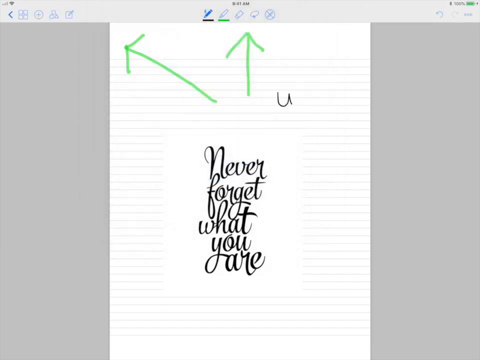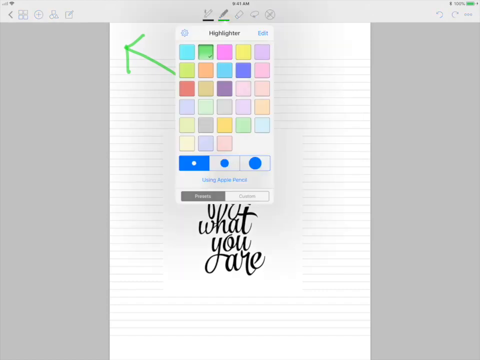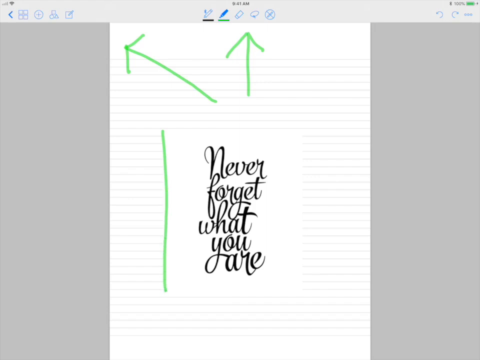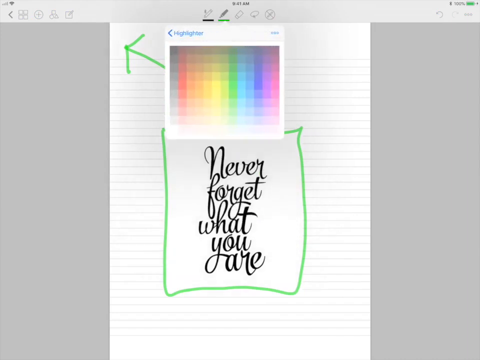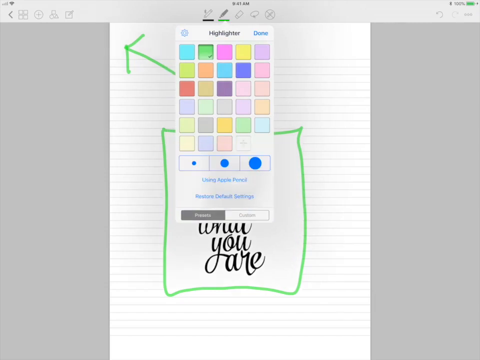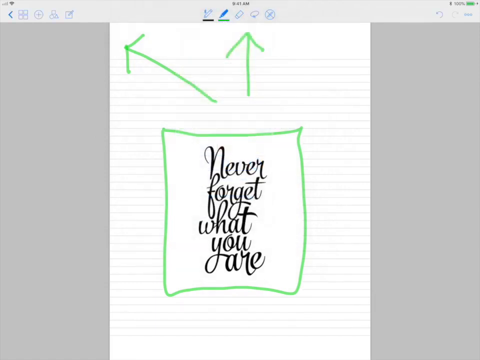So to use that, now the second thing we have is the highlighter, which is what you see me using in this video. You can use it to highlight, and you can use it the same way that you use the pen. You can go in and choose a color palette. You can change the size of your pen, change the color, highlight over things.